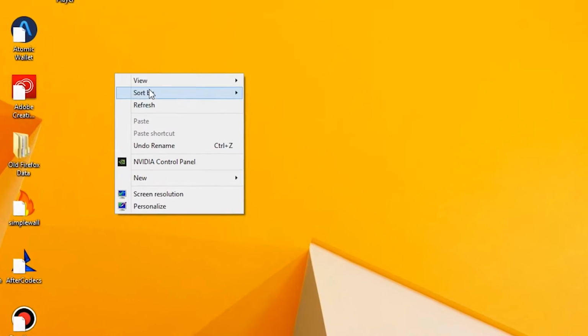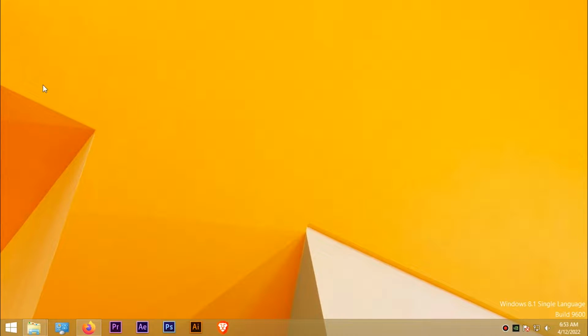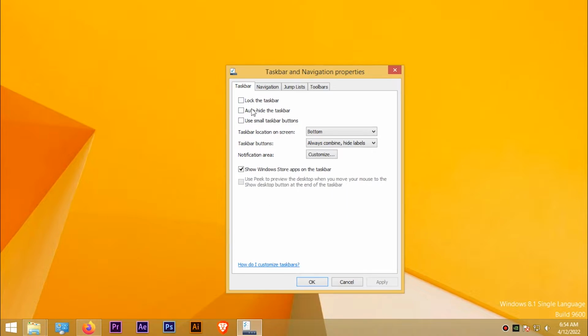Right-click, go to View, and untick Show Desktop Icons. Now to hide the taskbar, position your cursor on the taskbar and right-click, click Properties. Tick the Auto Hide the Taskbar option. Apply the changes.